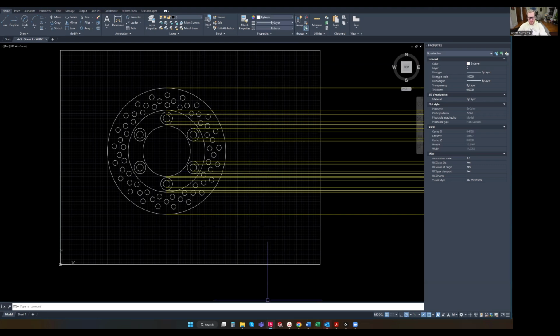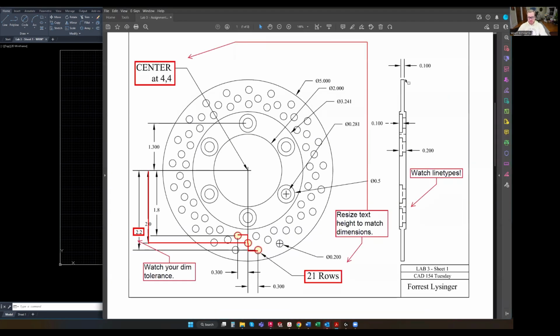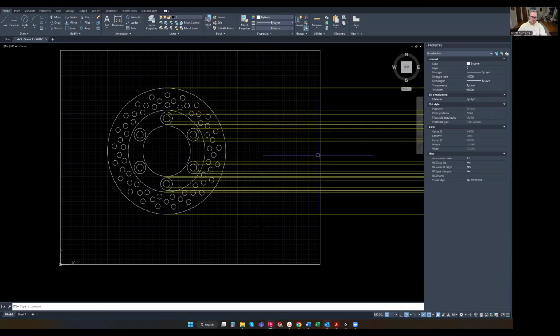Now from here, we want to draw our right view. It doesn't look like there's a lot going on here, but we do have a lot of these horizontal lines, and we have to capture all of that information. So first thing we're going to do is grab my line tool. So I'm going to type L, enter.